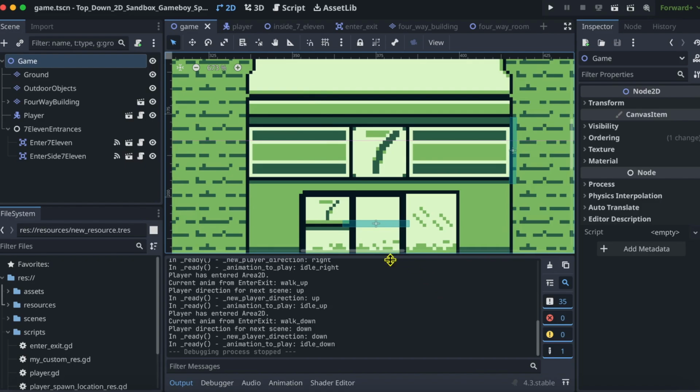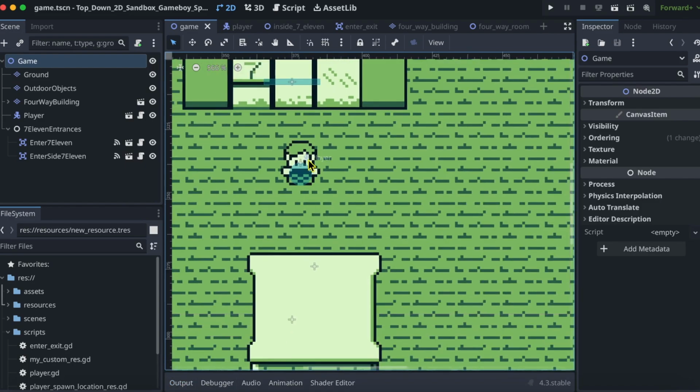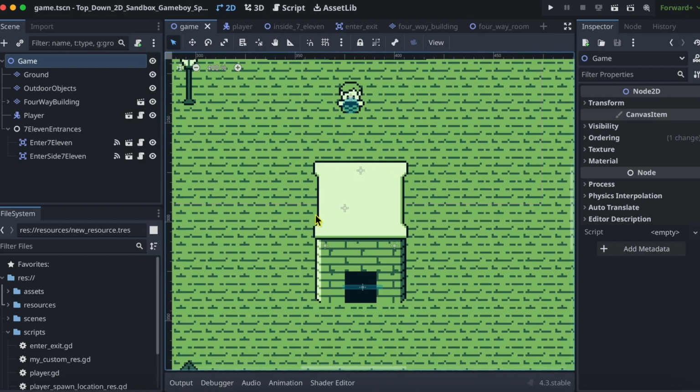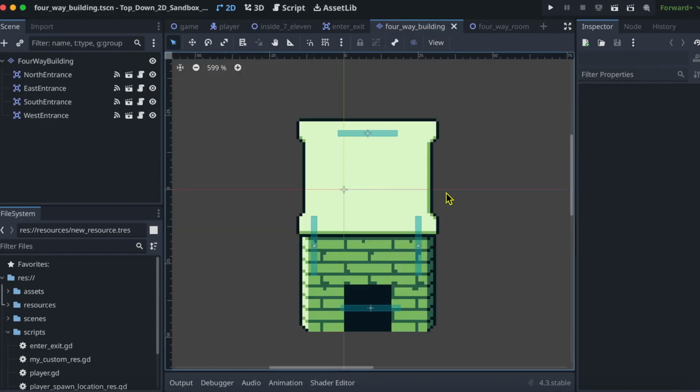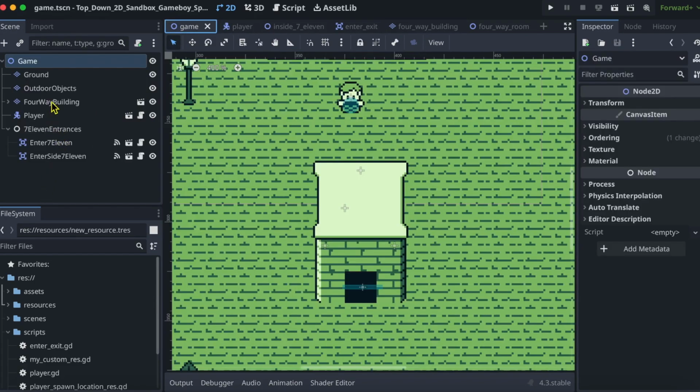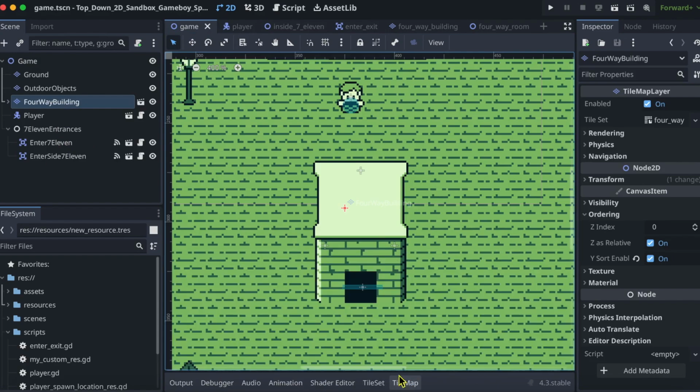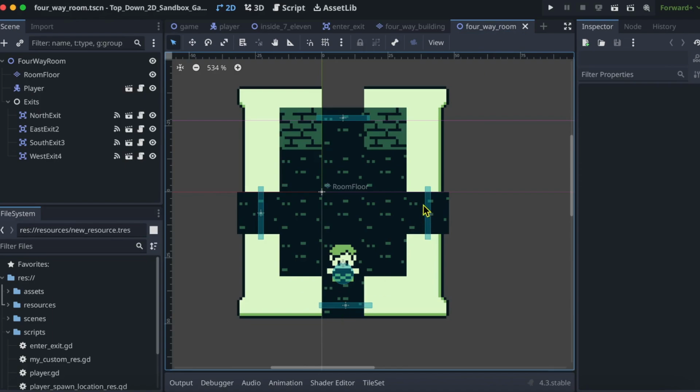Okay. Next, you'll see I do have another room here with our 4 entrances and exits. For this one, I made its own scene just to make it simpler. And so I made an instance of this scene in our game, called it 4-way building here. And then we also have the 4-way room from inside. And you see we have our same area 2Ds. Now these are just instances of our EnterExit. And they each have, you can give them unique names once you have an instance of them inside.